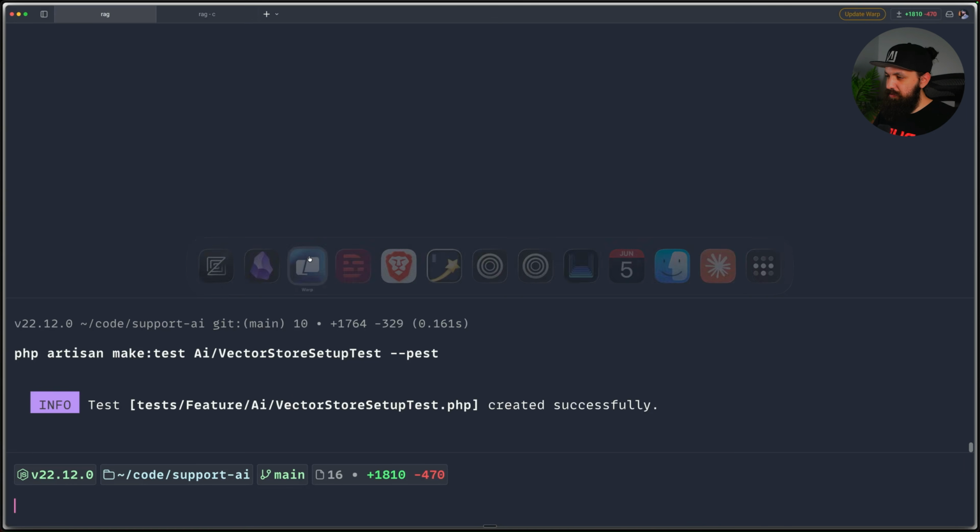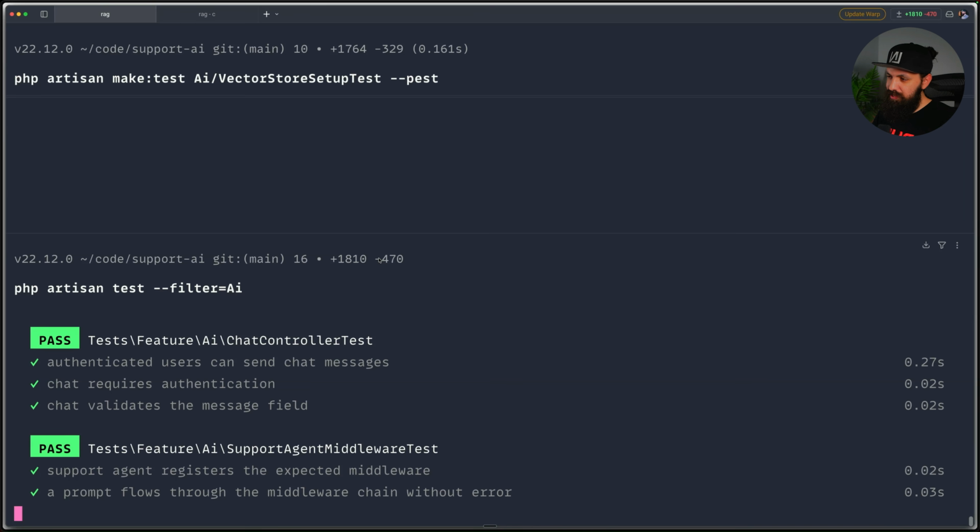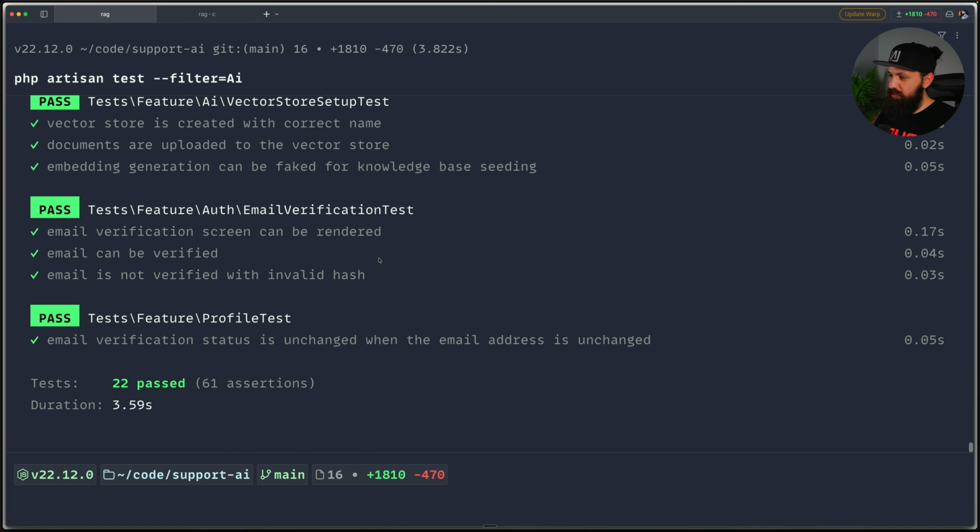Again, go into our terminal and run php artisan test, and then we'll filter based on everything under the AI directory. Let's run that, and we make sure that all our tests pass before we wrap this up. As you can see, everything passes. You can obviously do this in parallel as well. It will be much faster, most likely. So we have 12 tests. They run very, very fast, and 0 API calls in this case.